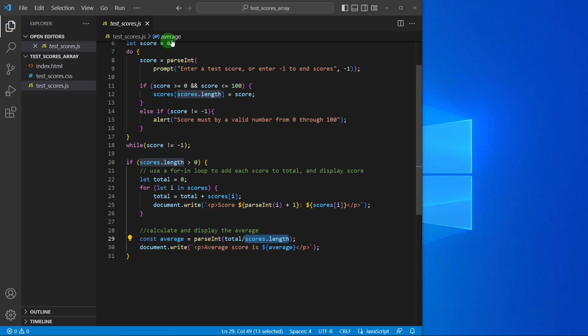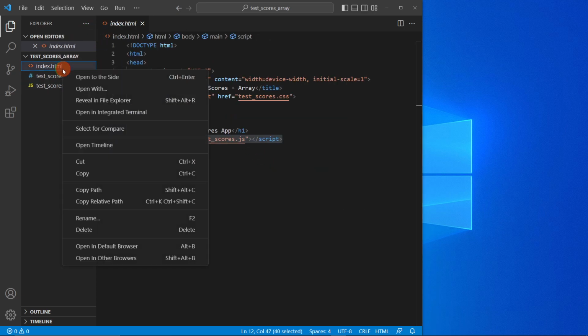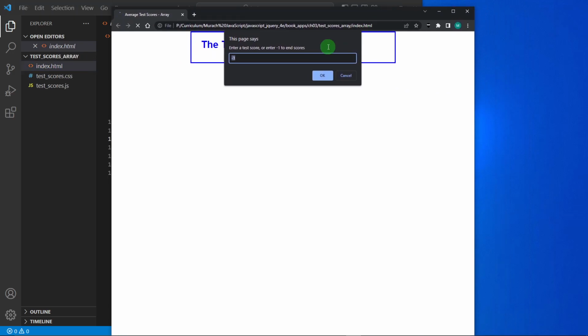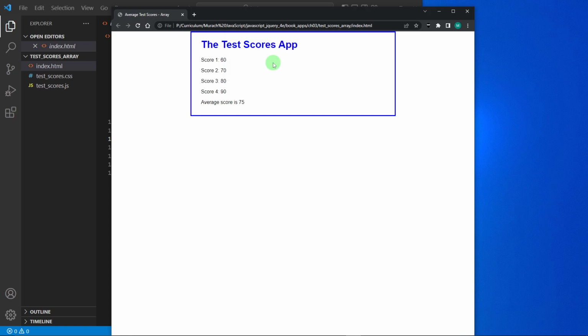So let's run this. Open the default browser. Here it is. Enter a score. I'm going to enter 60, 70, 80, and 90. This time -1, I'm just going to hit enter, and there are the results.